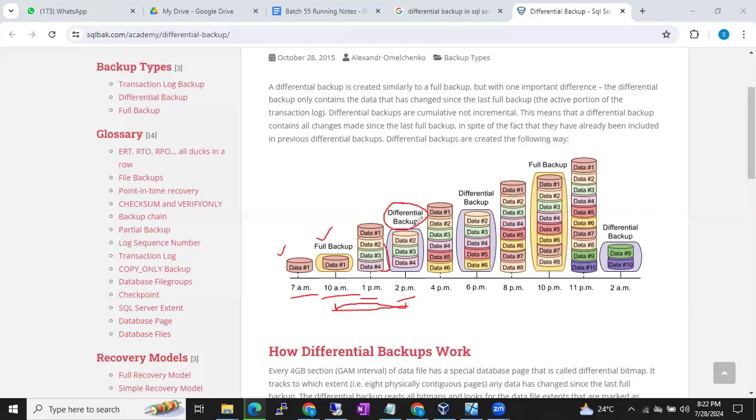If it is a full backup, 1, 2, 3, 4 will be there. But as it is a differential backup, it will take only the changes, the differences. So after the full backup, the difference will be only 2, 3, 4. You can see now the differential backup contains the 2, 3, 4 records.